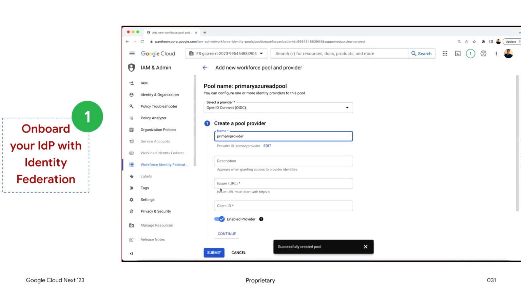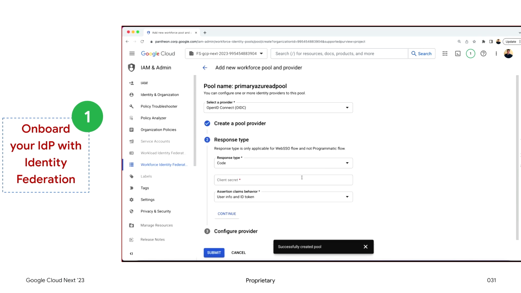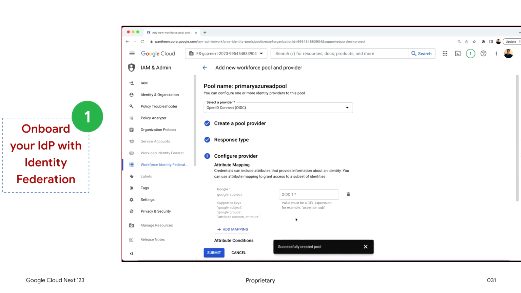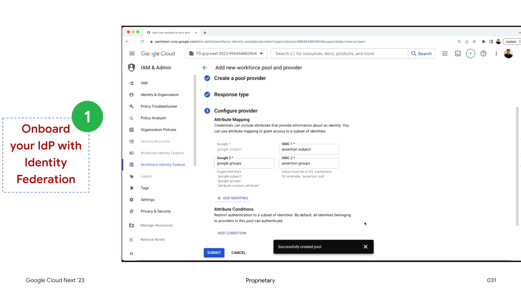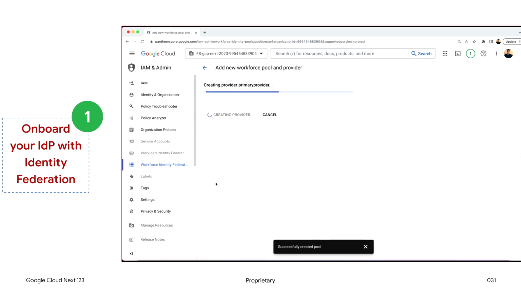I can then start configuring my provider. So what you're seeing on the screen is me configuring my Azure AD tenant to work in that pool. So I provide the issuer URL, the assertion claims, the secret. I can then specify how the attribute schema maps between my source IDP and Google. So in this case, I'm basically asserting how the subject and the groups translate with each other. I click continue and submit.